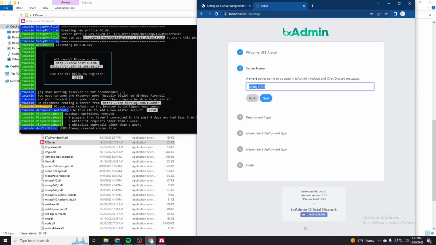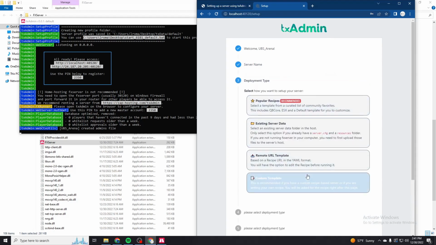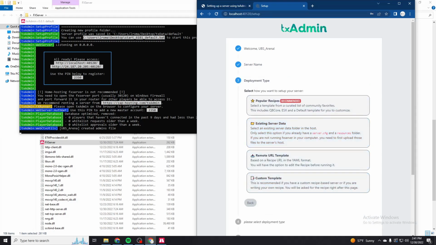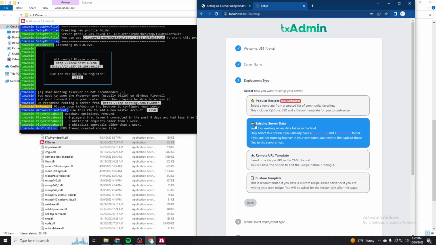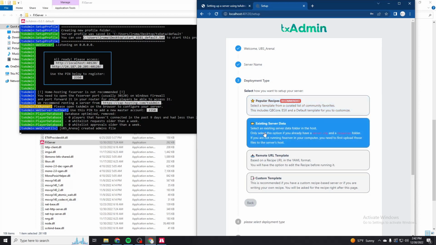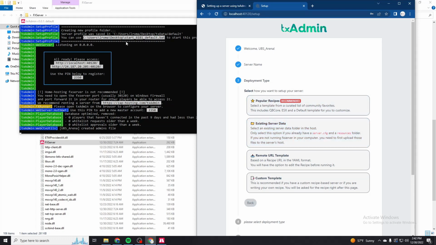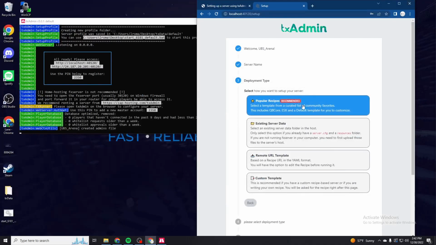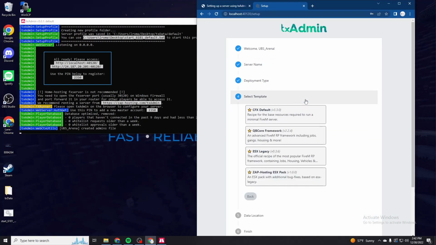Server name, whatever you want to name your community. I'm just going to put CyberGreen Test. Next. Deployment type. I strongly advise using existing server data, but we're going to use a popular template. But again, I strongly advise using existing server data, but we didn't install the resources, so this will auto-populate it for us. It's just going to be in a weird subdirectory. So we're going to do that. For this tutorial, we're going to use the CFX default template. You can use any of these, but it requires additional configuration.